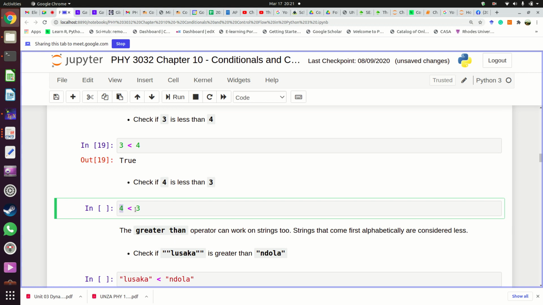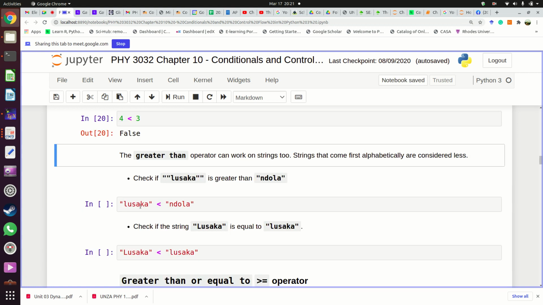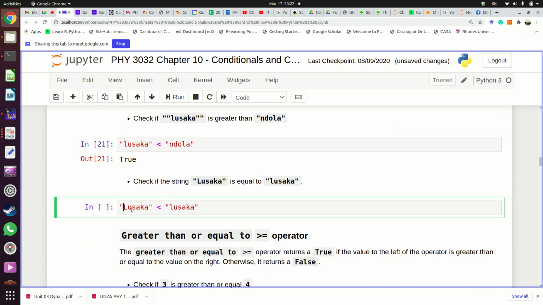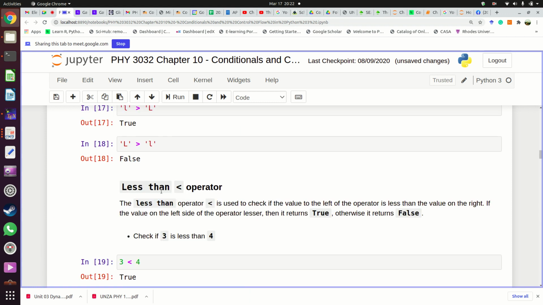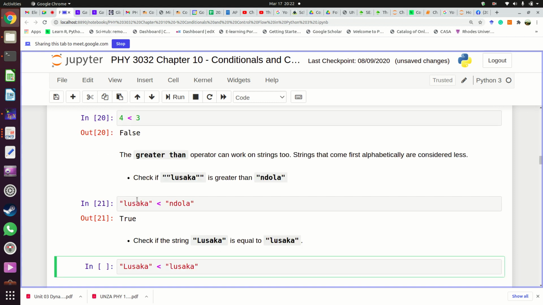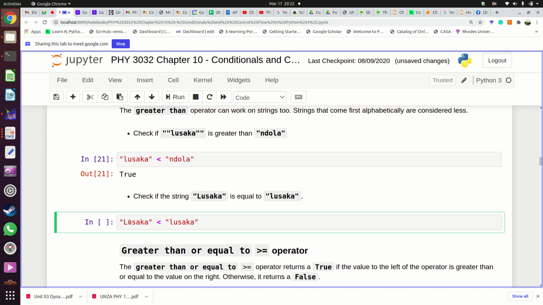Now we know something about Lusaka and $. Lusaka starts with L, $ starts with N. So the L comes earlier in the alphabet. So definitely Lusaka is less than $. Okay, so Lusaka less than $, that's true. Then here, Lusaka with a capital letter less than Lusaka with a small letter. We have seen how Python treats capital letters and small letters. It treats small letters as greater than the capital letter. So in this case, Lusaka with the capital letter less than Lusaka with the small letter, this is also true. Is this clear?